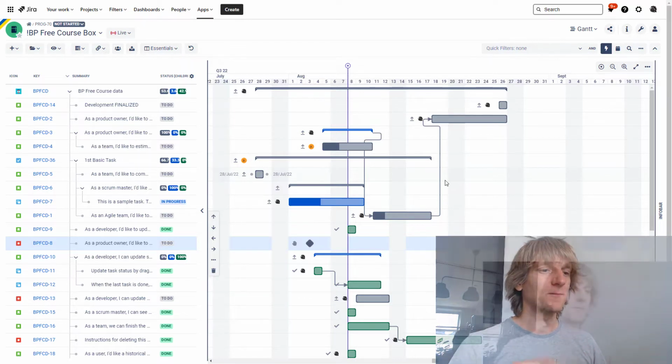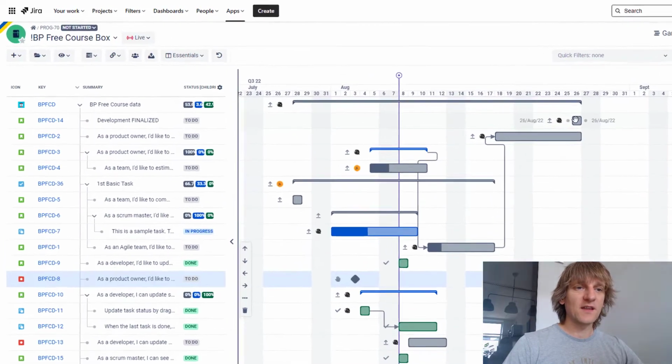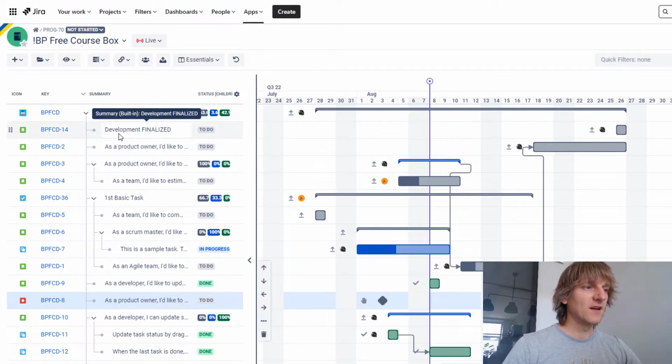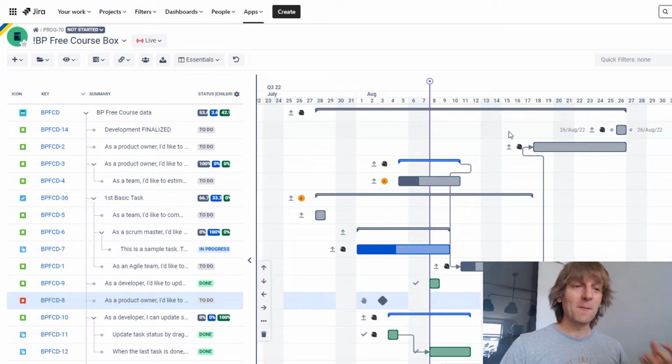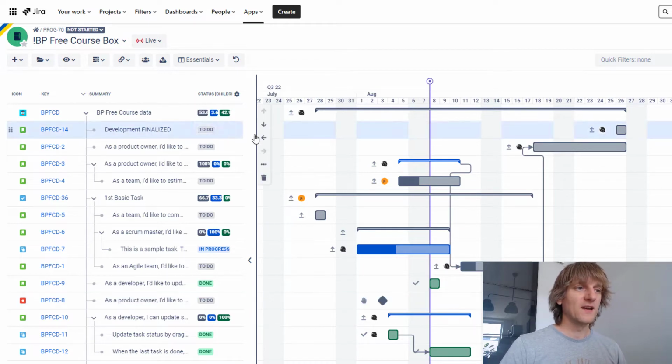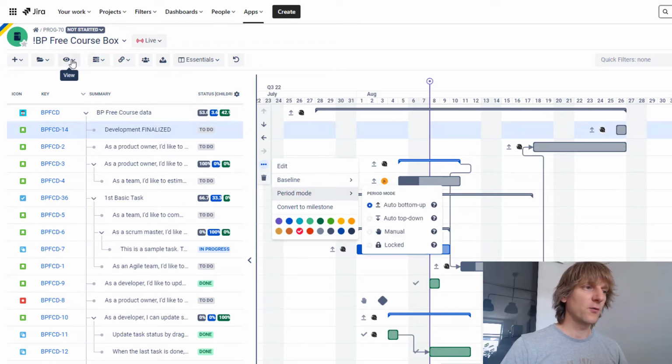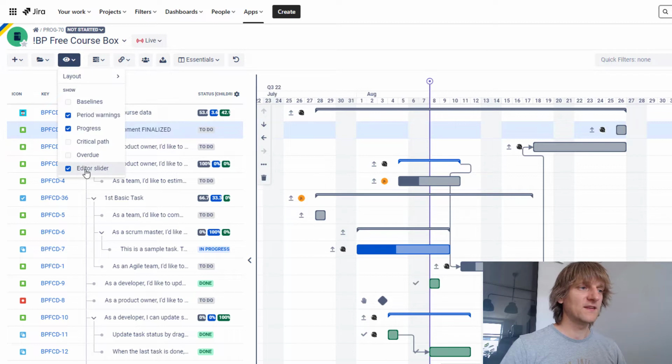of what's happening. So first of all, let's imagine that our task over here named development finalized wants to be a milestone. How do you take the task and turn it into a milestone? There are two ways of doing that. You can just click on the task, go into three dots and hit convert to milestone. That's the longer way. And by the way, you need to have this editor slider checked. Otherwise, this will not appear when you select an entry on the left side of the Gantt chart.